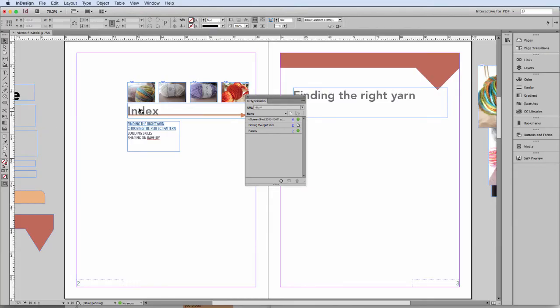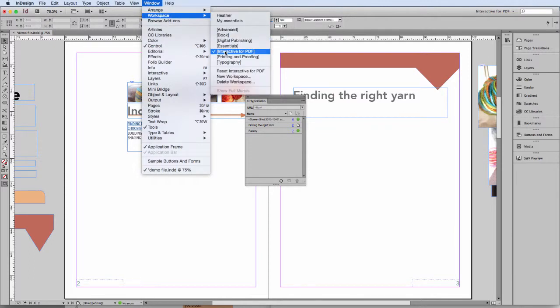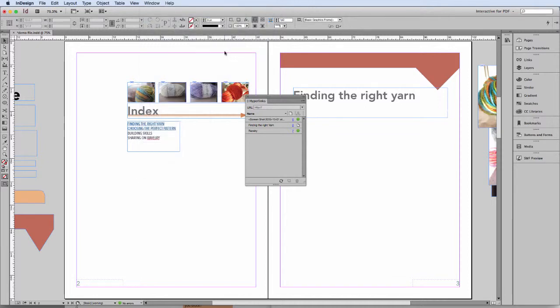This video is going to give you some basics on how you can create some interactivity in your InDesign document. This is a really deep subject, so we're just tipping the surface of some cool things you can do to get started with this process. My first recommendation is to have your workspace in that interactive environment. To do that, go to Window, Workspace, and Interactive for PDF. That's just going to give you the panels that you will be using for interactivity.